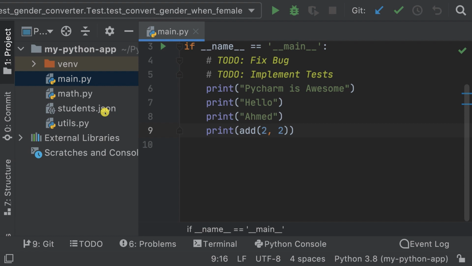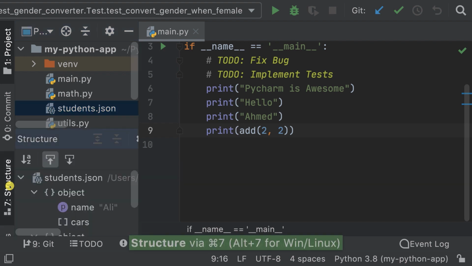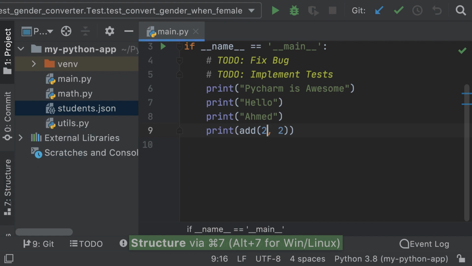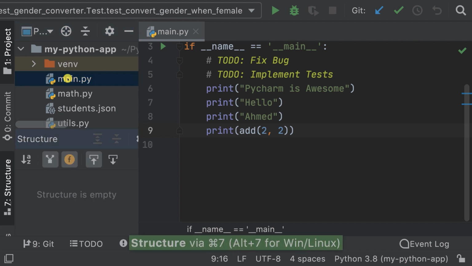Let me go ahead and show you this awesome way of drilling down through your Python files. So we have the structure. This tab right here, which I haven't shown you yet. Let's have a look at what it does. If I press Command 7, you can see that it opens up the file structure. So select main.py for now, and then press Command and then 7. And you can see that this is empty.